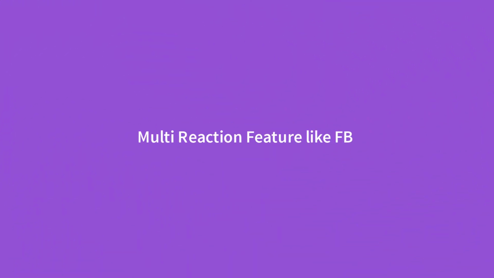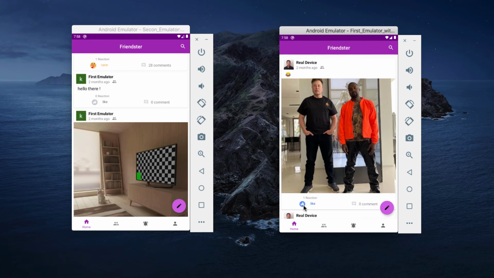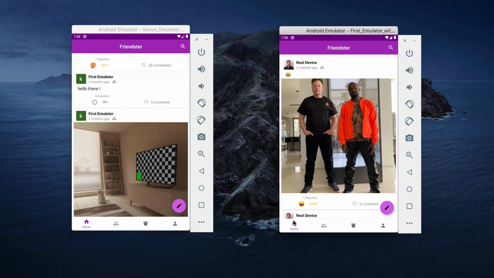So in our application, we have the multi-reaction feature like Facebook. For example, we can perform the like operation on this post, or we can also do multiple reactions like Facebook. So let me long press on this and we will get this option. So let me say haha, and we have performed the haha reaction on this post.